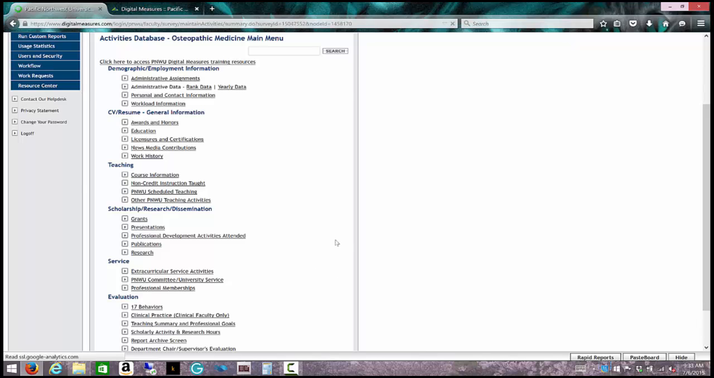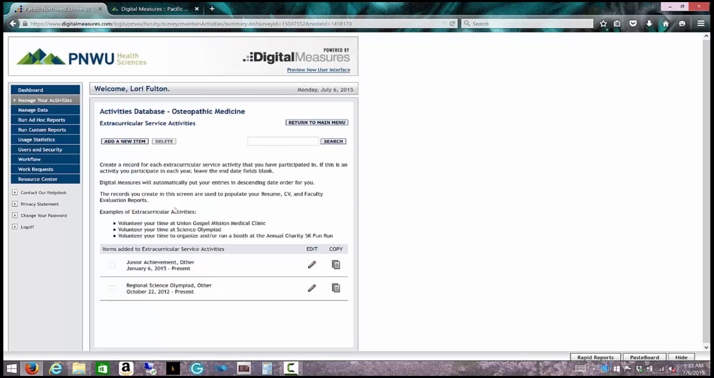If we open that up, you'll see there are some instructions here. You're going to create a record for each extracurricular service activity that you've participated in. If this is an activity that you participate in each year, leave the end date fields blank to show that you're still involved in that activity. Digital Measures will automatically put your entries in descending date order for you. The records you create in this screen are used to populate your resume, your CV, and your faculty evaluation reports.